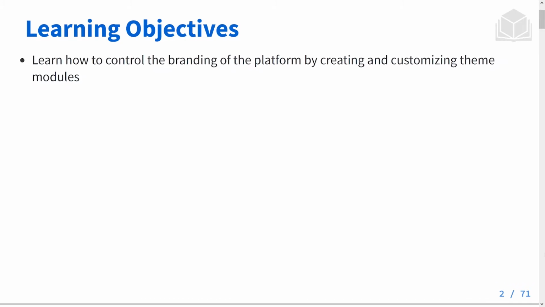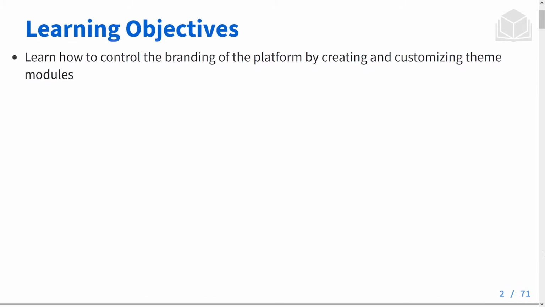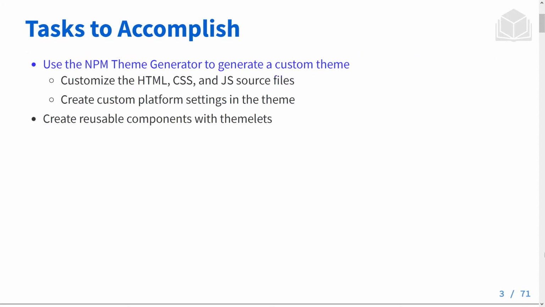Our objective in these videos is to learn how to control the branding of the platform by creating and customizing theme modules. To do this, we'll use the NPM Theme Generator to generate a custom theme, and we'll customize the HTML, CSS, and JavaScript files, and then create custom platform settings in the theme. We'll also create reusable components with themelets.